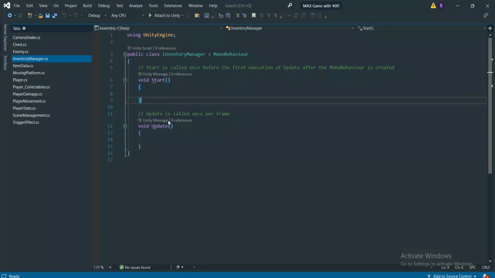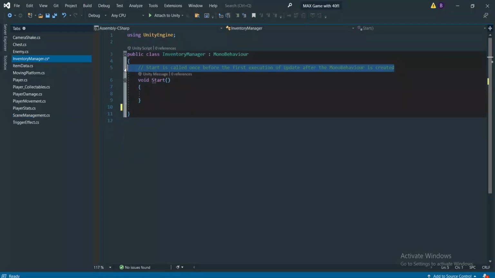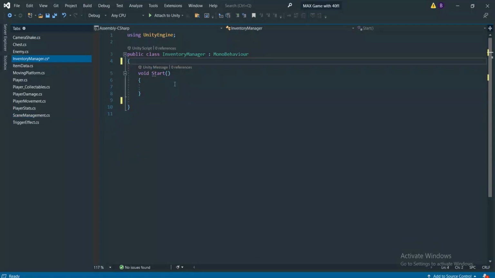This script right over here will be responsible for adding the item and removing the item, and also it's going to check whether the item is already there or not. So we're going to remove the Update function, we don't need it, and we're going to use the Start function later, so I'm going to leave it. And let's remove this comment.